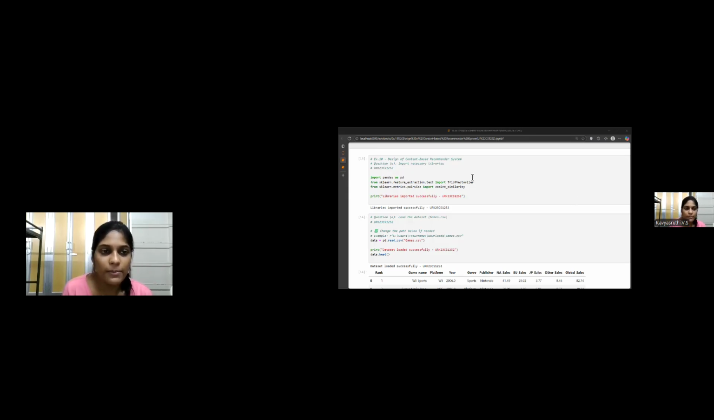So, experiment: design of a content-based recommender system. In this code, we are importing all the essential Python libraries needed to build a content-based recommender system. A simple print statement confirms that all libraries have been imported successfully.